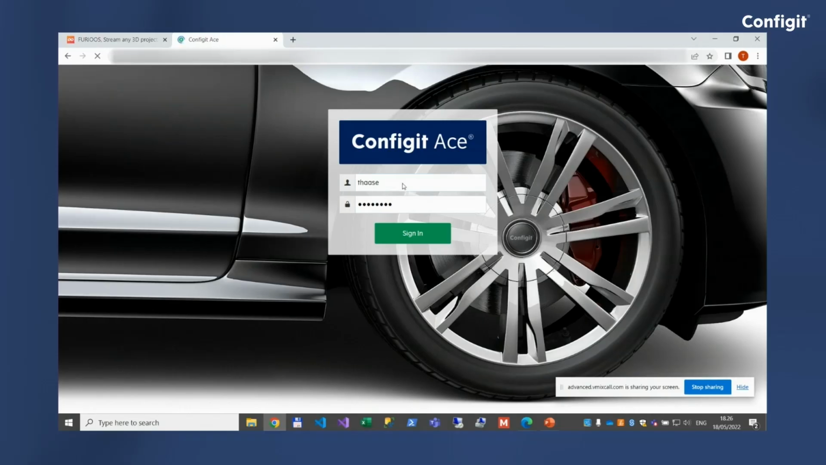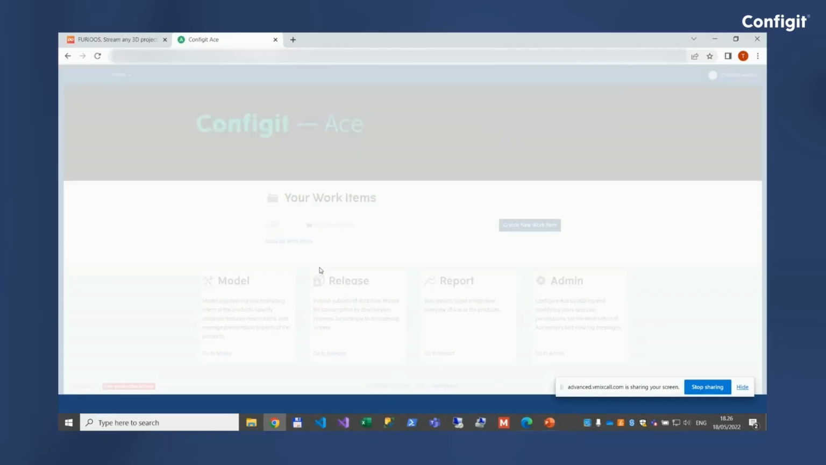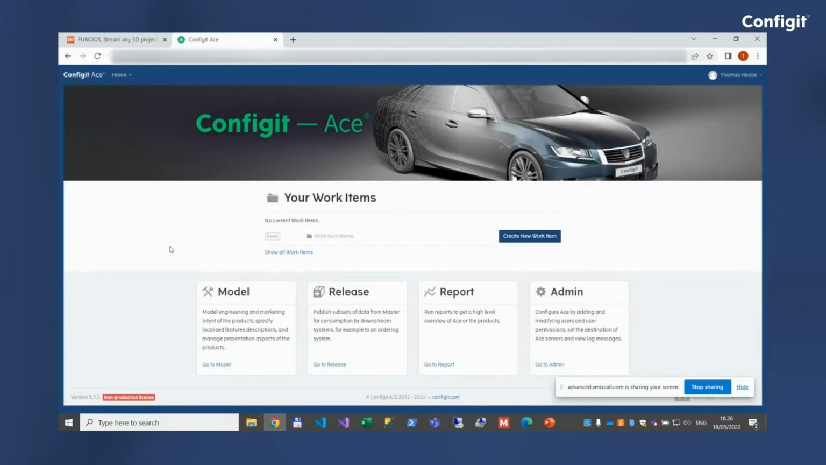And for those of you who don't know Configit Ace, this is the way you log into it. It's a web-based solution, and you log in as a user. You can set up multiple users that can collaborate on configuration models here. Here you see the entrance screen where you see the modeling part where most users will work. There's also something about releases. We will visit that briefly, reports, and also administration to set up users and all kinds of functionality.